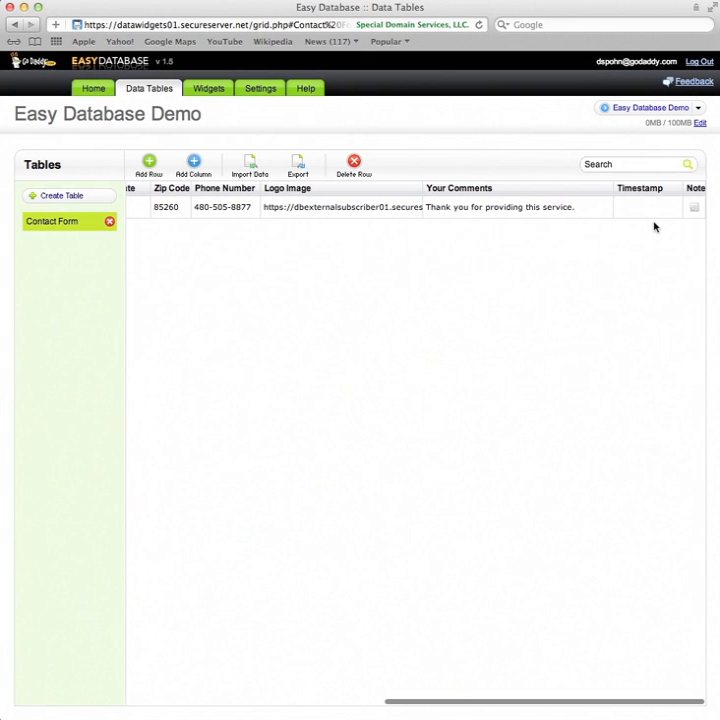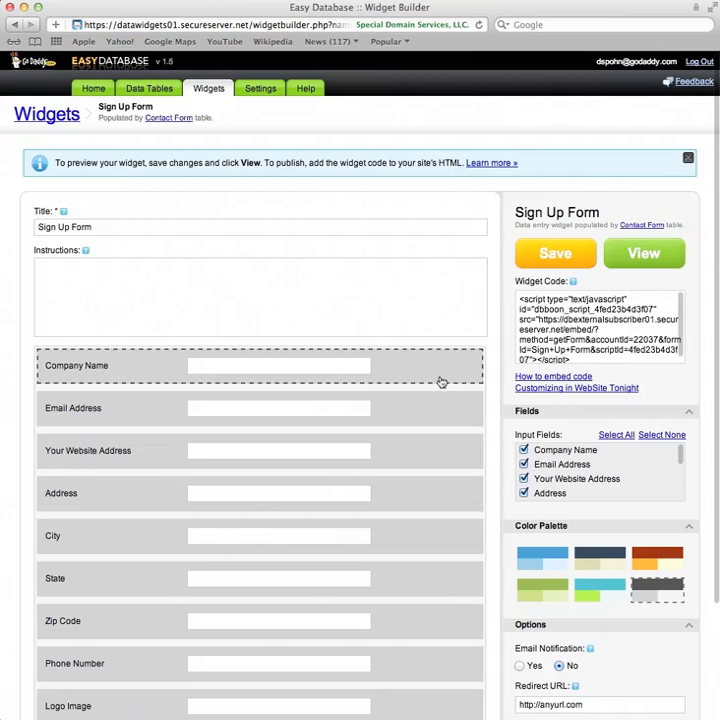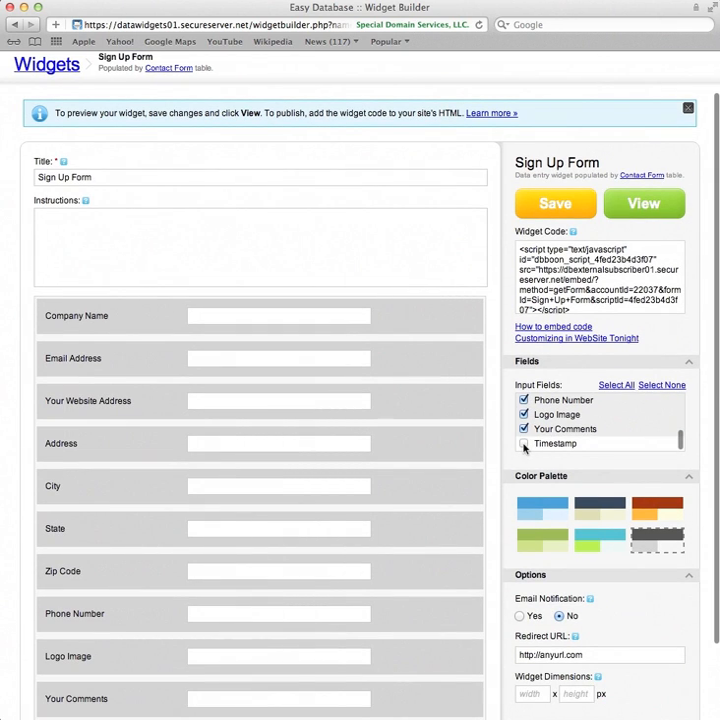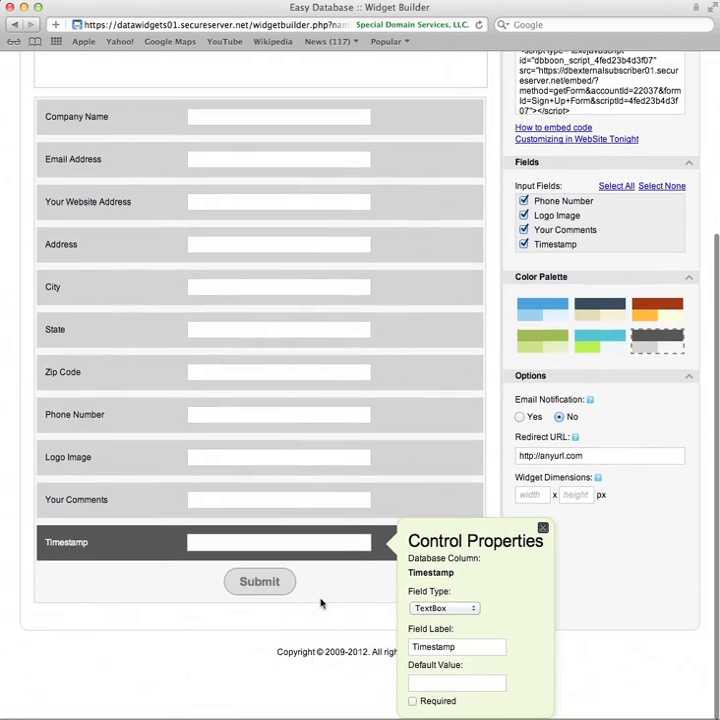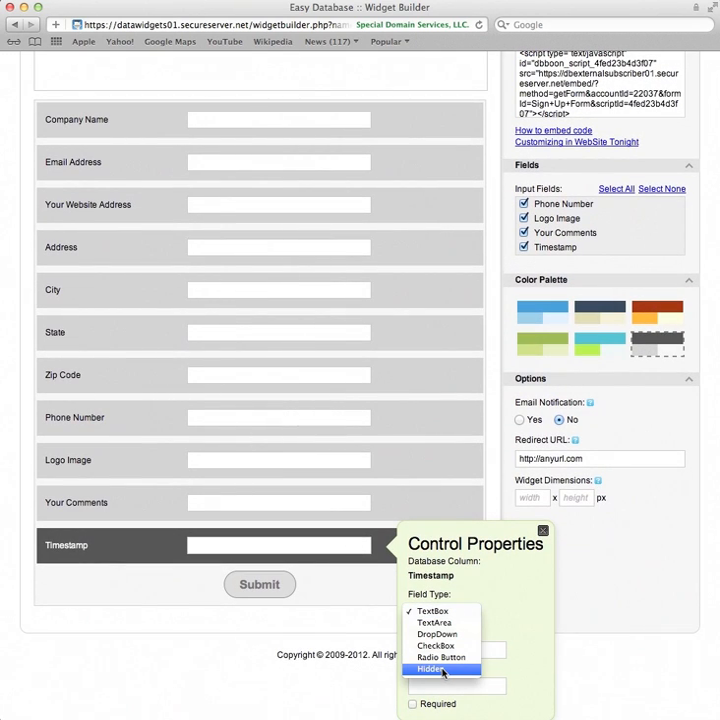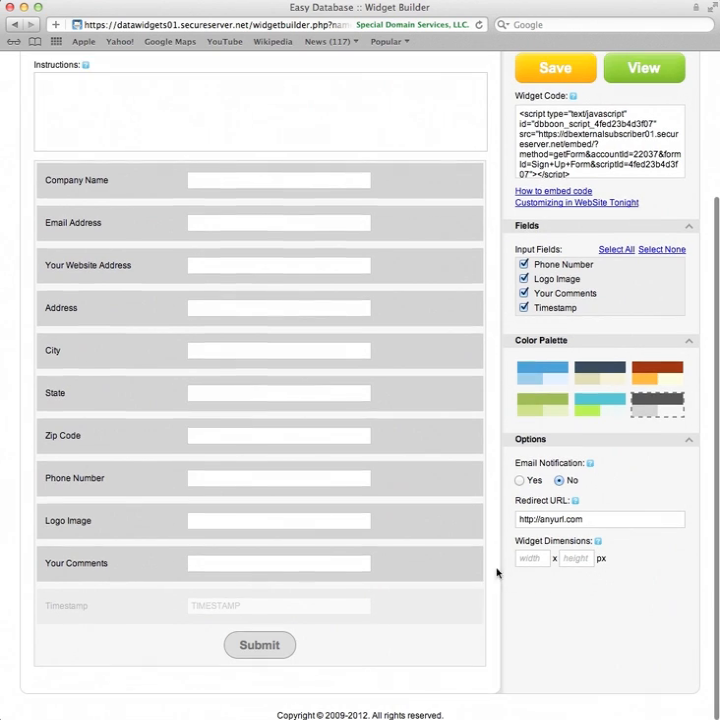Okay. What we're going to use that for is to record when the new entries were made on your data entry widget. Let's go to data entry widget. First, let's add timestamp in. Shows up at the bottom. And we have a field type hidden. Now let's set that value to timestamp, and that's good.